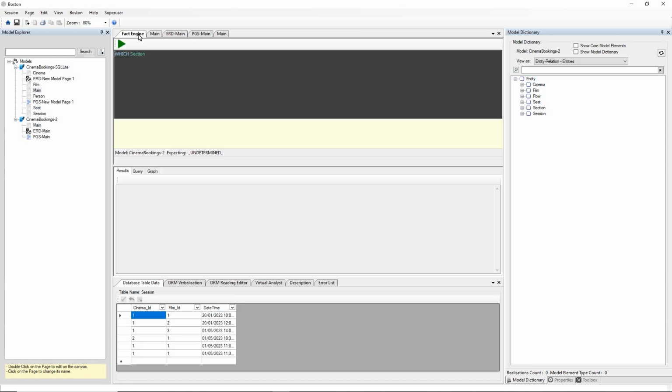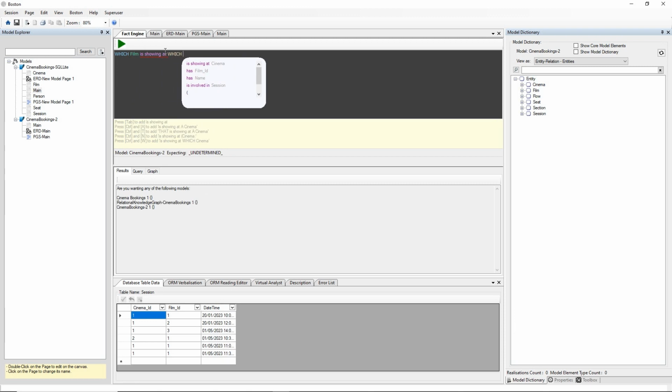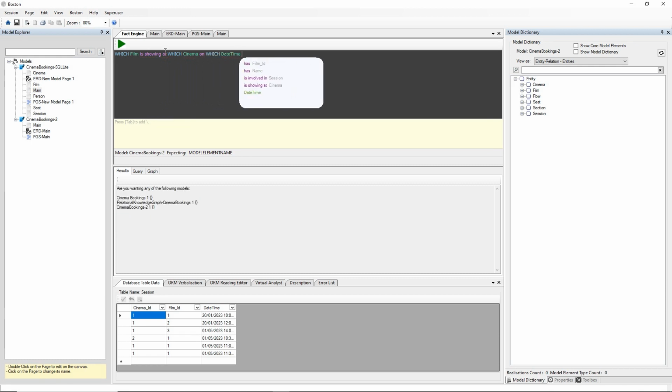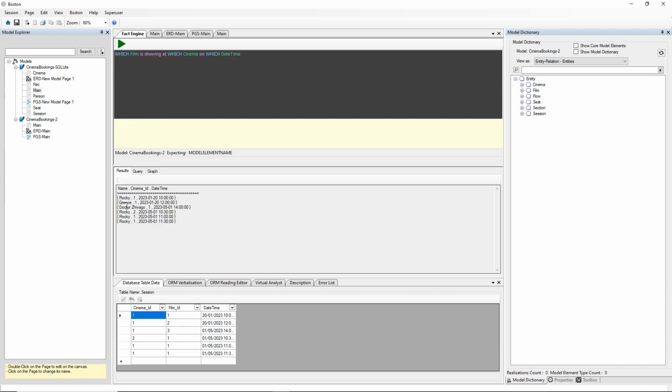Now in Fact Engine, because I've created that data already, I should be able to say which film is showing at which cinema on which date, time. Now I believe I should be able to just hit go on that and get some results back, and I have. So Rocky is showing at Cinema 1 on that date. Grease is showing at Cinema 1 on that date.